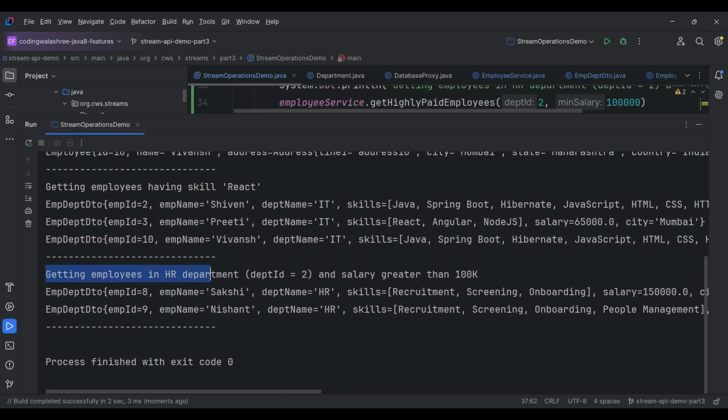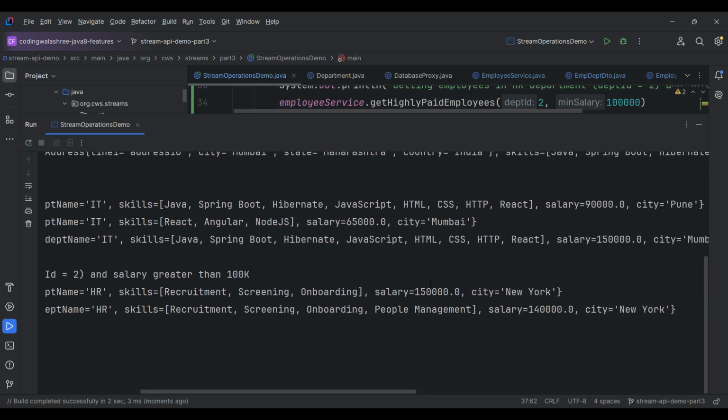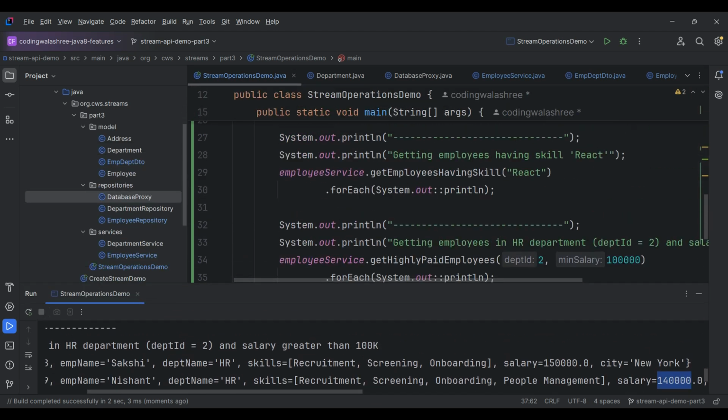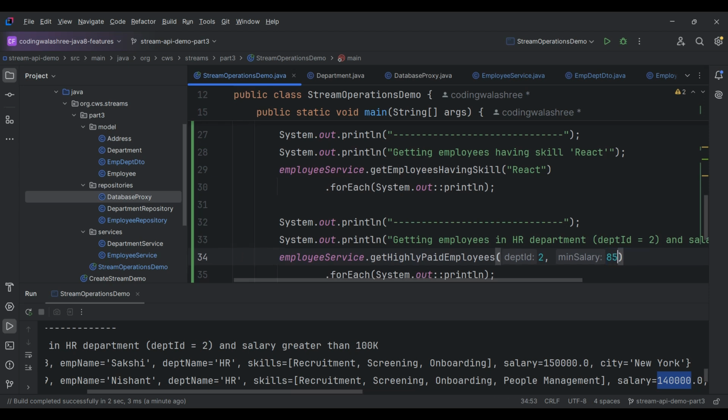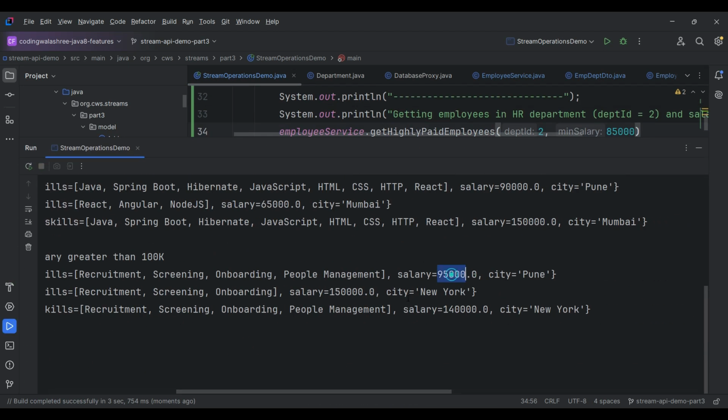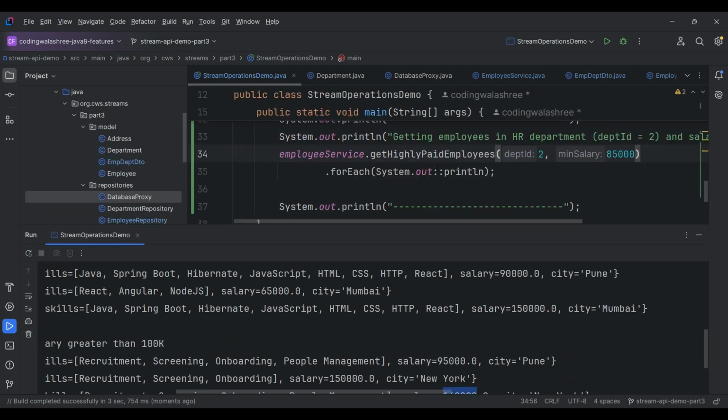So let's see the last invocation in HR department and salary greater than 100k. These are employee ID 8 and 9 who are having salary 150k and 140k respectively, and that is what the result was expected. So you can just play around. Let's say you want that 95,000 guy included in here. So I'll just modify that criteria as, let's say, 85,000. Okay, so salary greater than 85,000 will be selected. I'll just run this code, and now we should get 3 employees from HR department. And yes, 95,000 guy is selected in this range, and that's how the filter and map are used effectively over here.